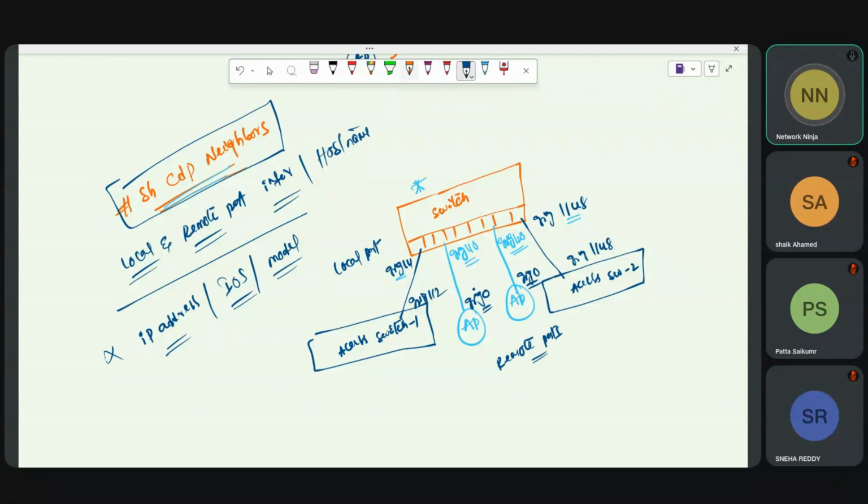If you use this particular command, you also get the local port and the remote port information from show CDP neighbor. If you want to know what IP address is configured on the remote device, consider that we are in this switch and performing the command show CDP neighbor.